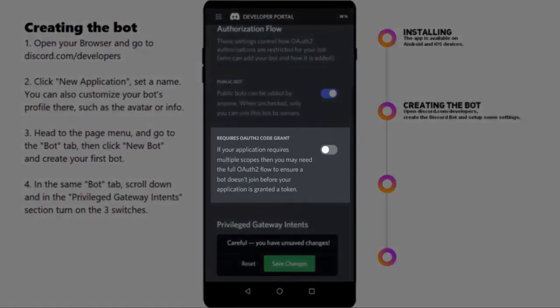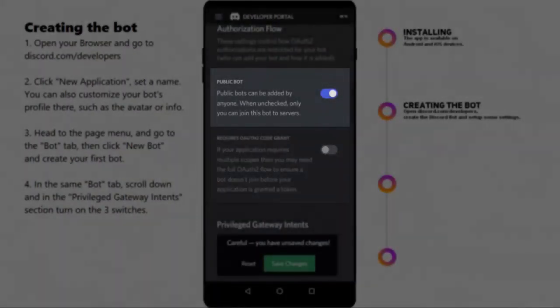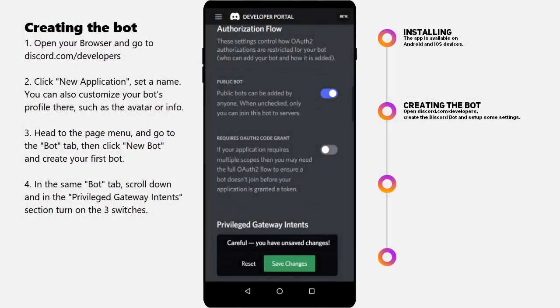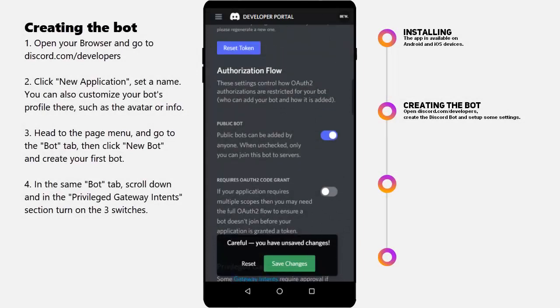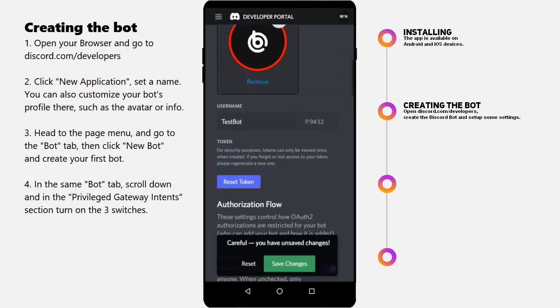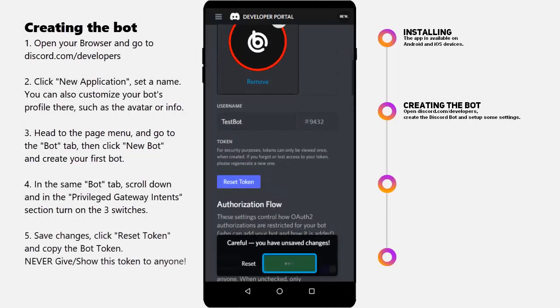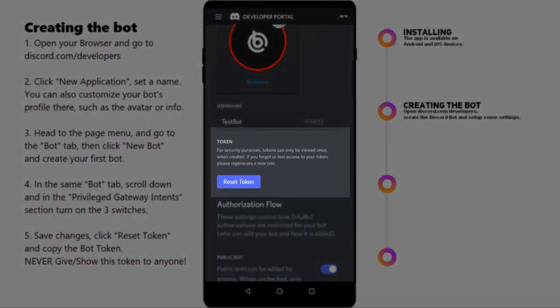Make sure the code grant switch is turned off, and make sure that the public bot switch is turned on if you want your bot to be public. If you turn that switch off then you will be the only one able to invite your bot. Now we just save changes, and then we click the reset token button.